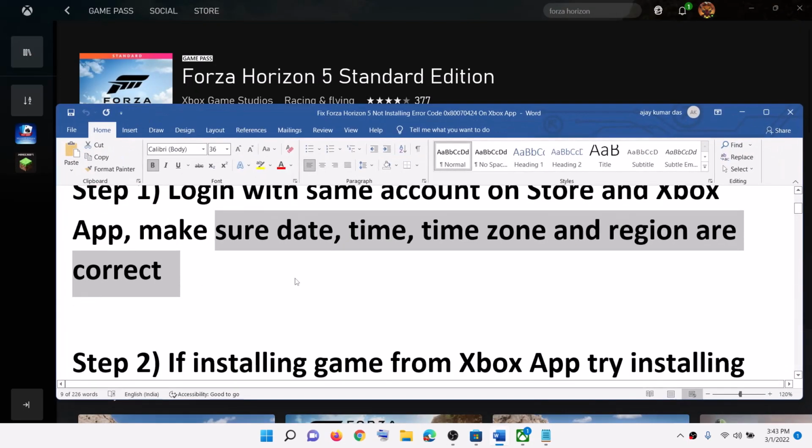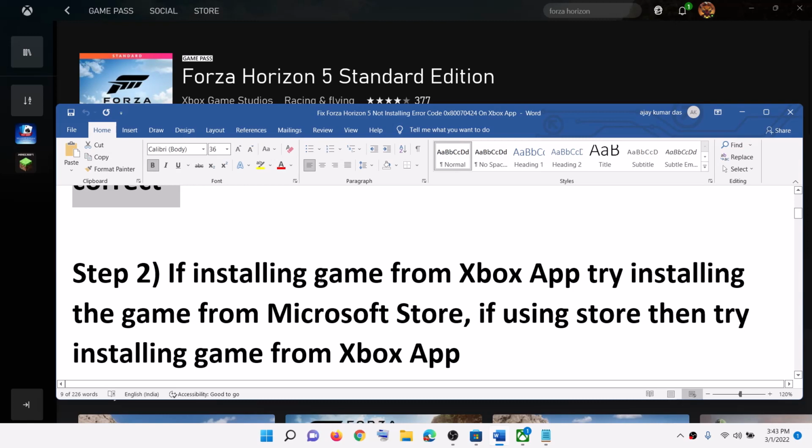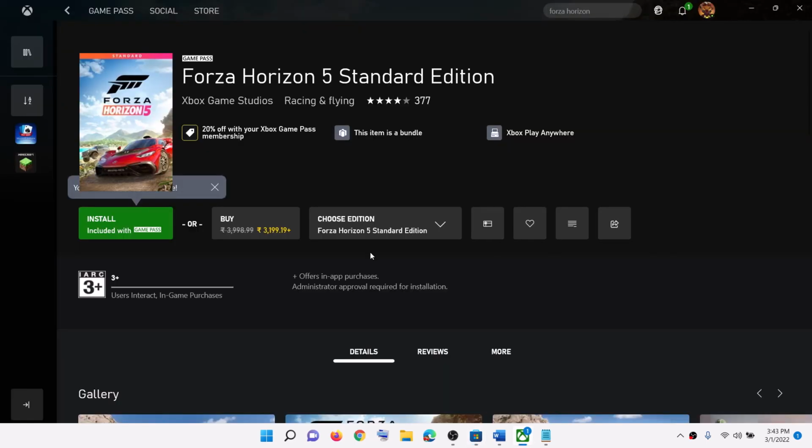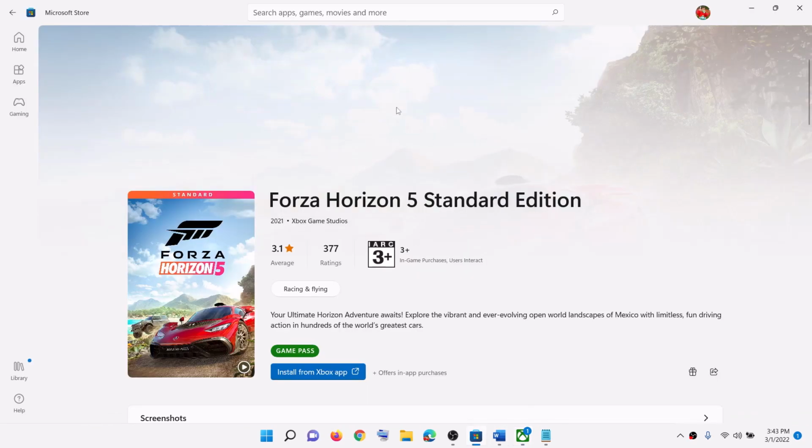Now the next step is to install the game from Xbox app. So if you're trying to install the game from Microsoft Store, then you can install it from Xbox app. So open Xbox app on your computer. You can search Forza Horizon 5 and then click on install. And in case if you're installing it on Xbox app, so if you're receiving that error code on Xbox app, then use Microsoft Store. So find the game in Microsoft Store and then try to install it.